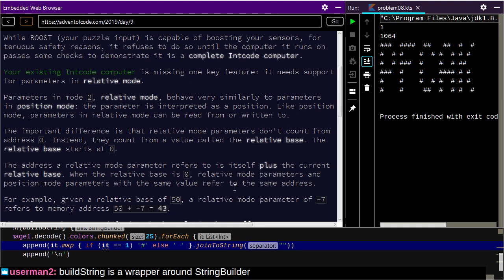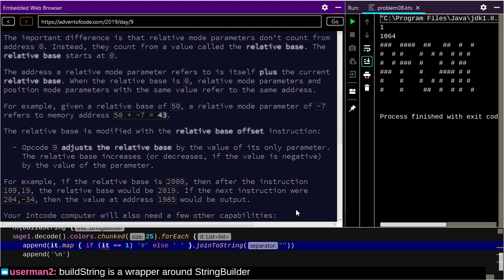When the relative base is 0, relative mode parameters and position mode parameters with the same value refer to the same address. For example, given a relative base of 50, a relative mode parameter of negative 7 refers to address 43. The relative base is modified with the relative base offset instruction. Opcode 9 adjusts the relative base by the value of its only parameter. The relative base increases or decreases if the value is negative by the value of the parameter.